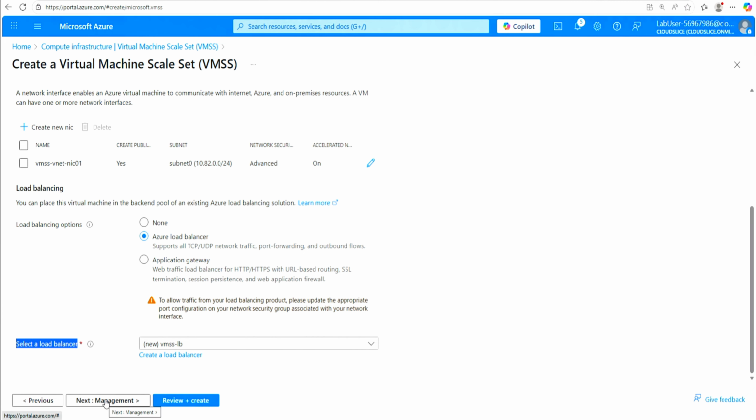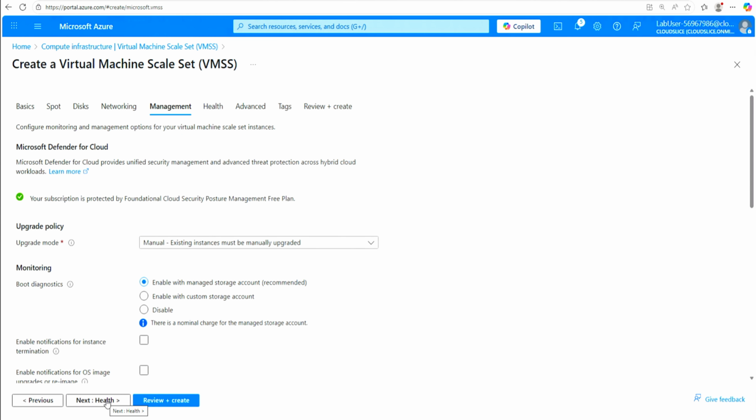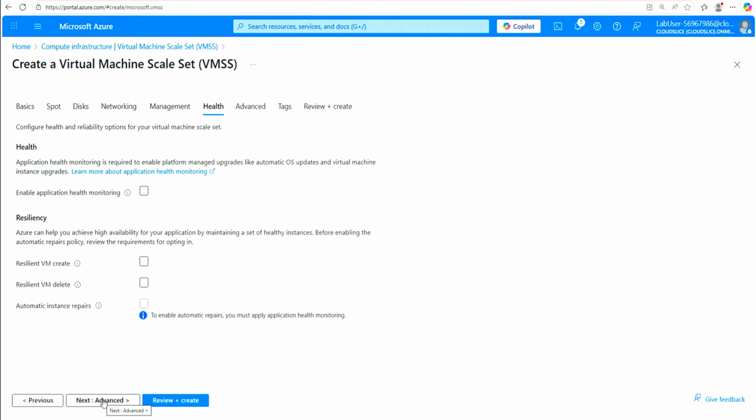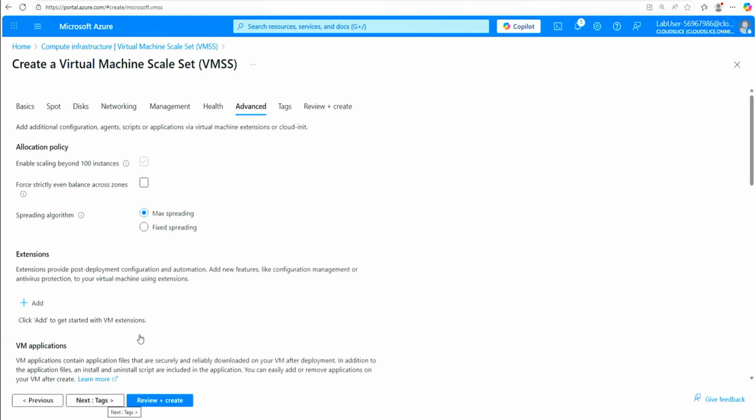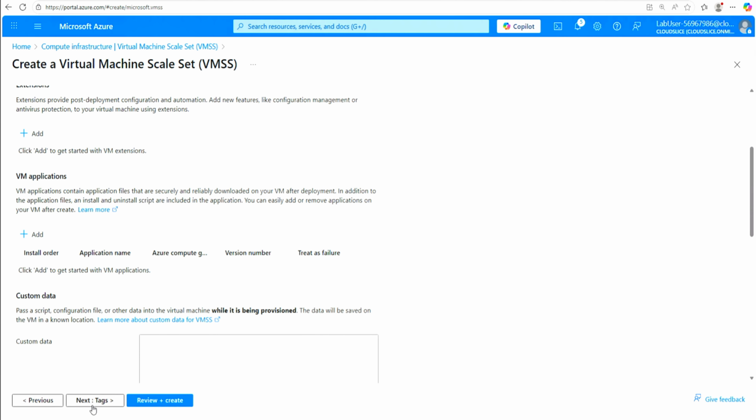So next, on the management section, we're considering all the defaults except we are disabling boot diagnostics. Next, health section, we are just taking all the default values. We are not making any change here. Next, advanced section, this also we are taking all the default values. We are not modifying anything. Tags, we are not modifying or adding any tag for our lab perspective. So click on review and create.